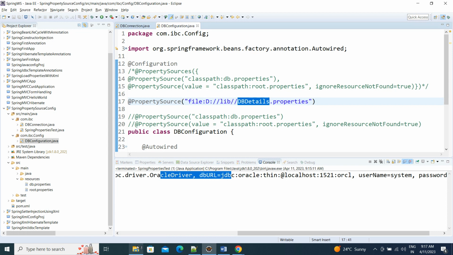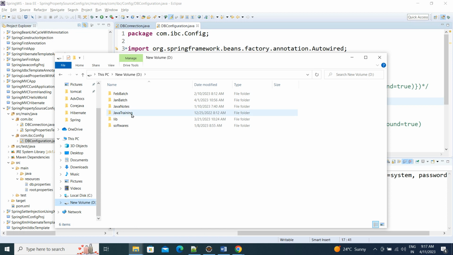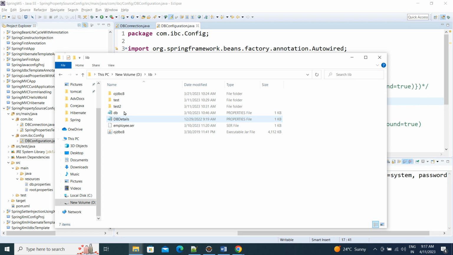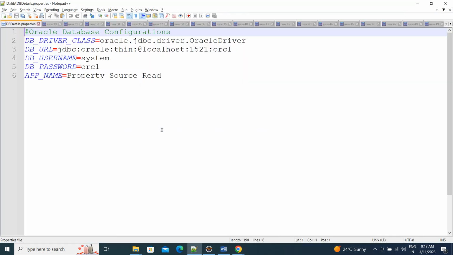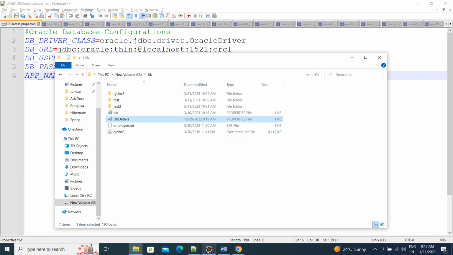Go to D drive, go to the lib folder, and db details dot properties. See, it contains driver class, URL, username, password, and app name. What is the app name here? Property source read. Right now, let's go to the class.